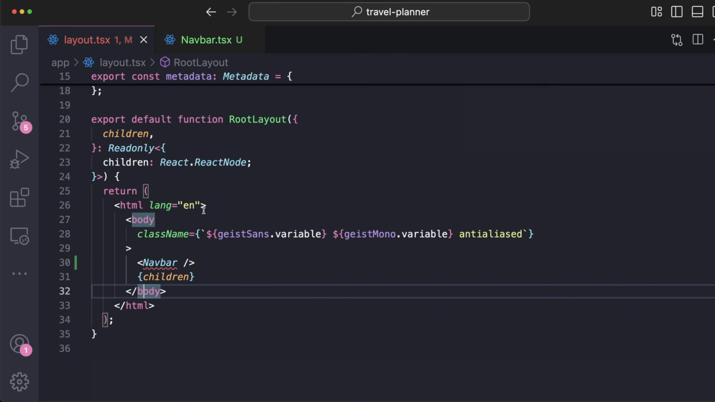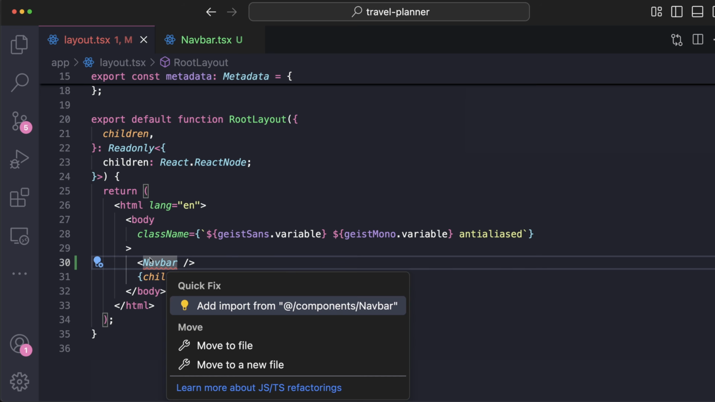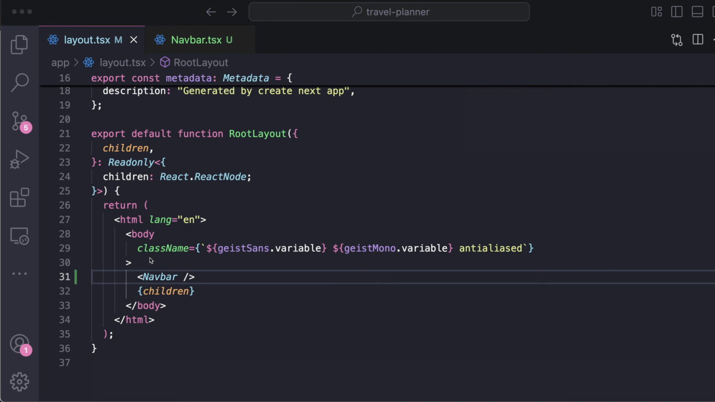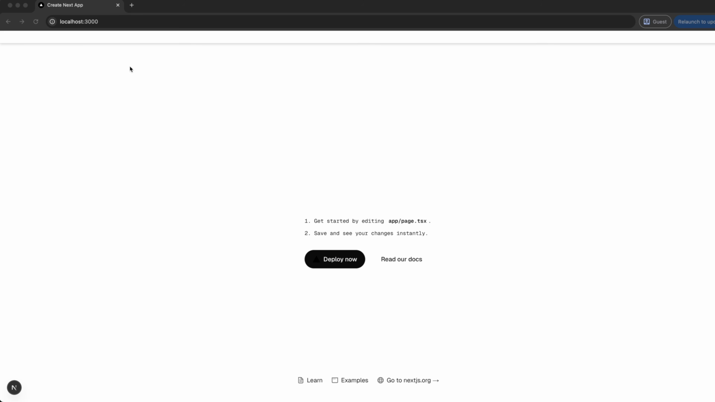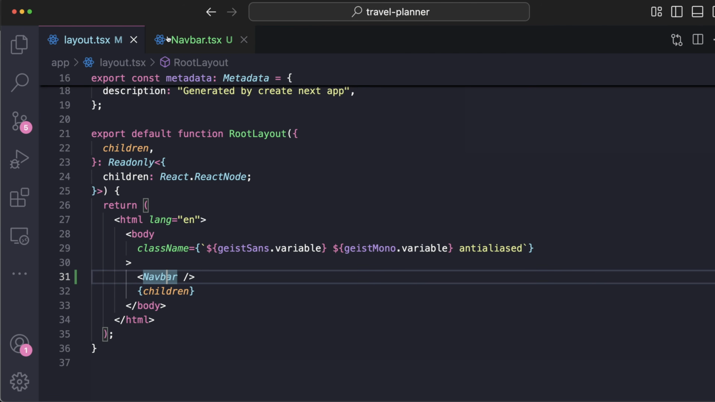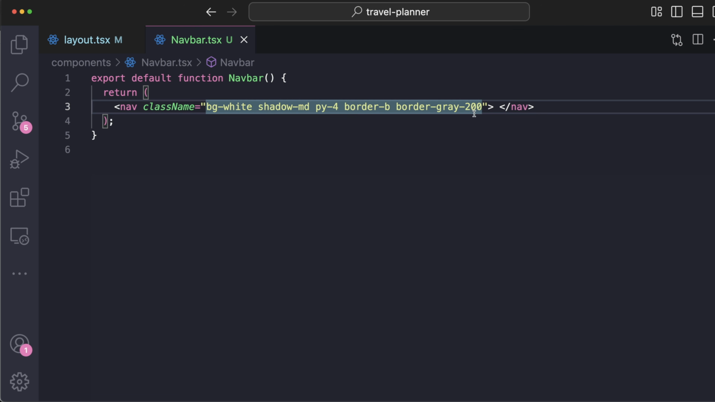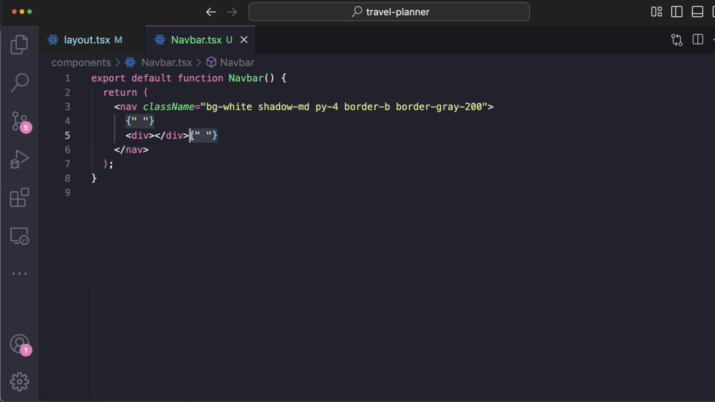Now before we continue anything further, let's just import this component. We should see that now if I go to this, we can see the navbar appearing at the top. Now, if we go back here, let's go back to the navbar. I want to add another container inside of this. So I'm going to add a div, and on this div, we're going to add a class name that is going to be called container.